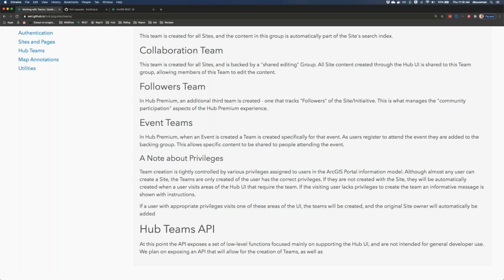Now, what gets tricky is that within the portal information system, users have privileges, and those privileges can revoke certain capabilities that are required to create these teams. So a lot of the stuff that we have, even though any user with the rights to create an item in ArcGIS Online can go and create a website, they may or may not be able to create the teams.